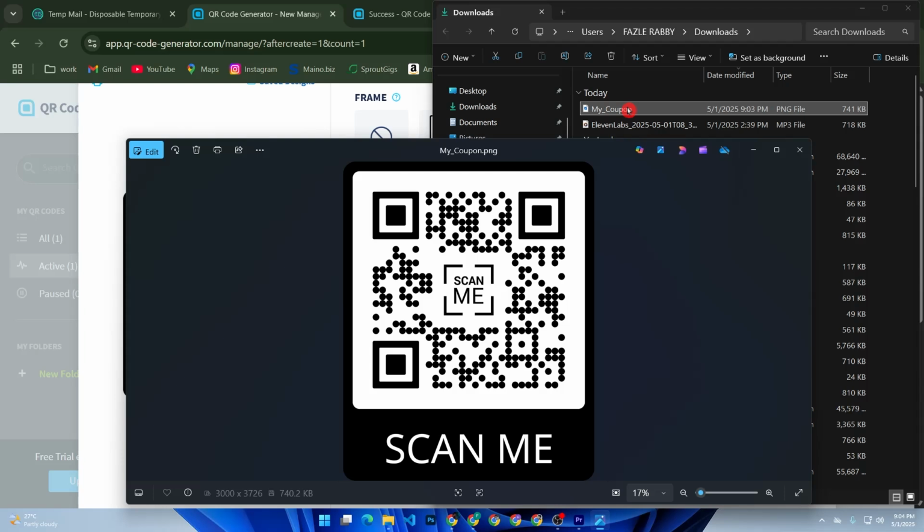Just open your phone, go to scanner app, then scan it, then use it for your business.